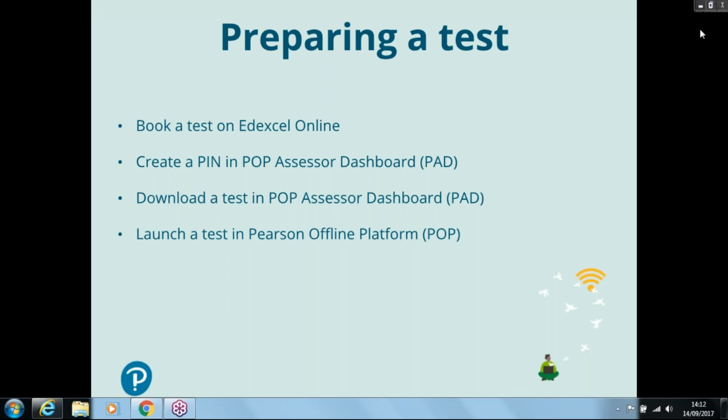What you'll then do is create a PIN in the POP Assessor dashboard, which is PAD. You'll then download the test in PAD, and then you'll launch a test using the POP Offline dashboard, which is what I just showed you the installation of. Okay, so again, you book a test using Edexcel Online. You'll create a PIN in PAD.